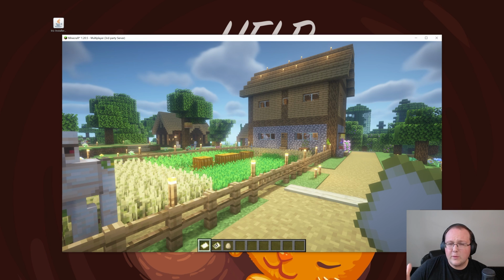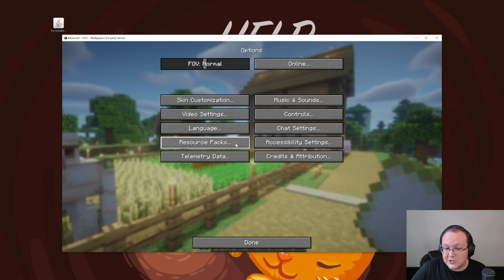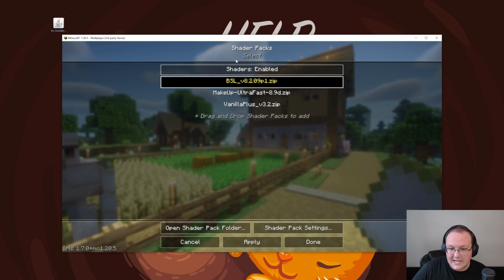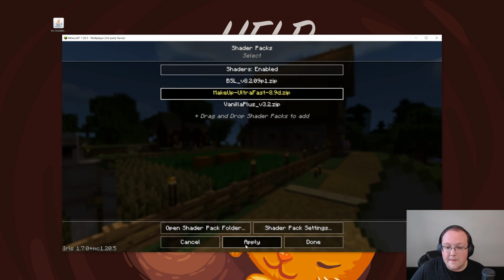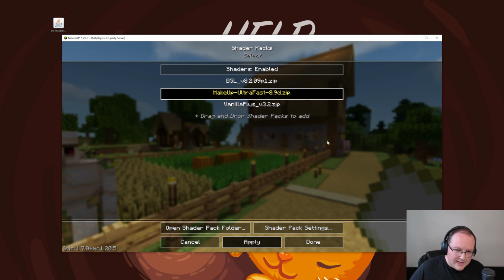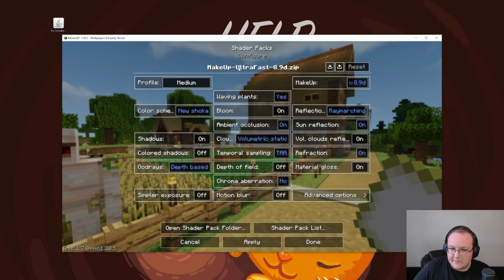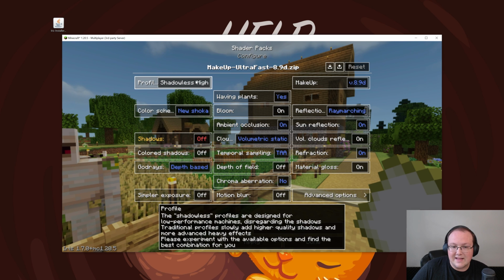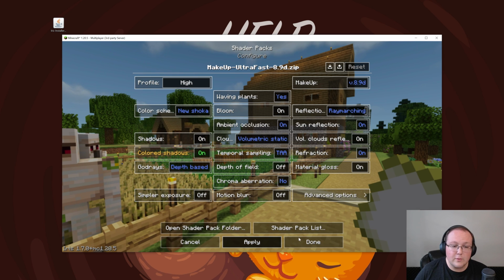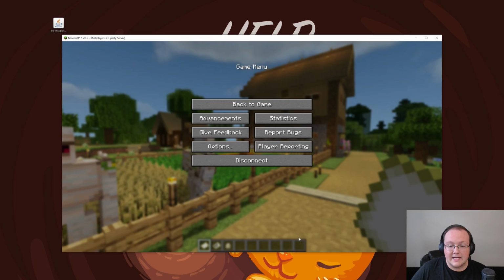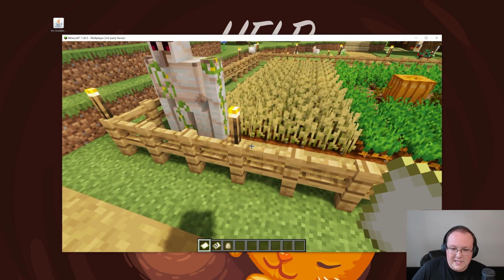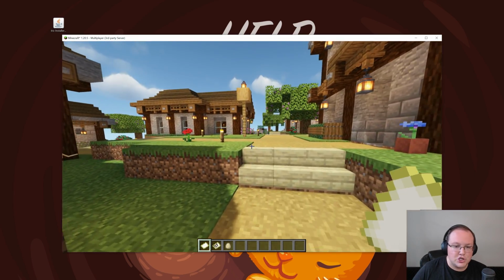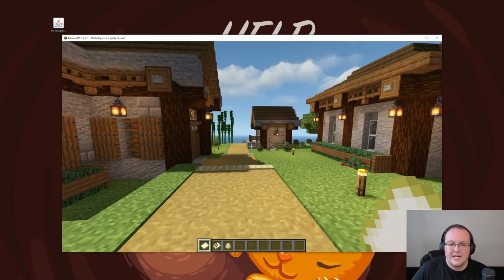But what if we want to try another one? Well, we can go into Escape, Options, Video Settings, and Shader Packs, and then we can select another one. Makeup Ultra Fast, for example. Click Apply. It'll reload in the background, and you can actually see how it changed. It's a bit difficult to see, but you can see that there's different stuff going on in the background. We can change our shader pack settings if we want. For example, we can set this one to the high setting if we really wanted to pump it to the next level. And there we go. We can now see that this one is installed. Very, very different look. And you can see the difference in shader packs between just these two packs. Very good to be able to see those differences.